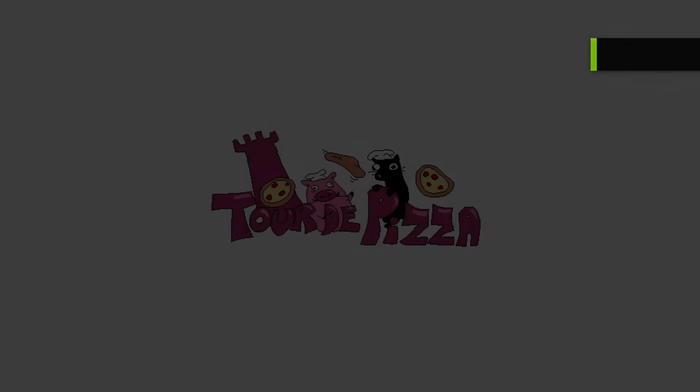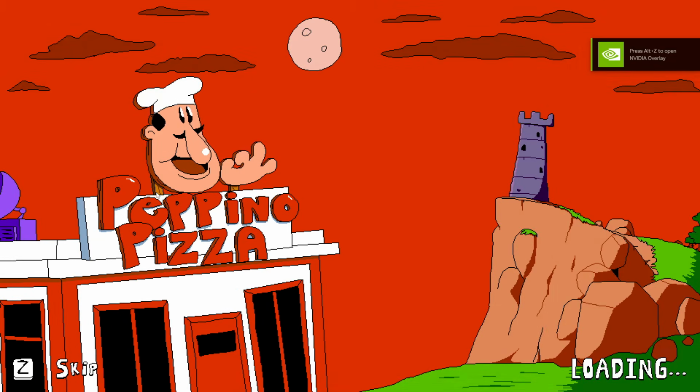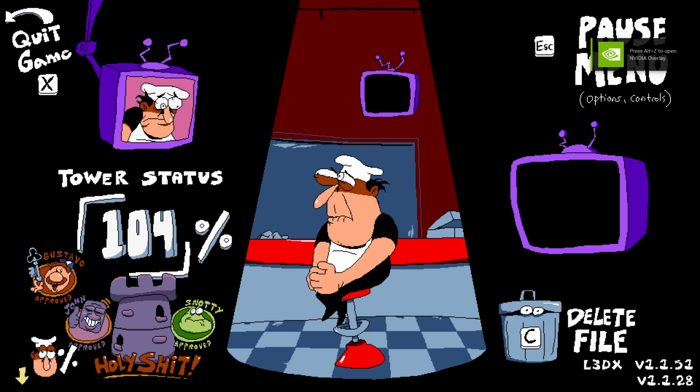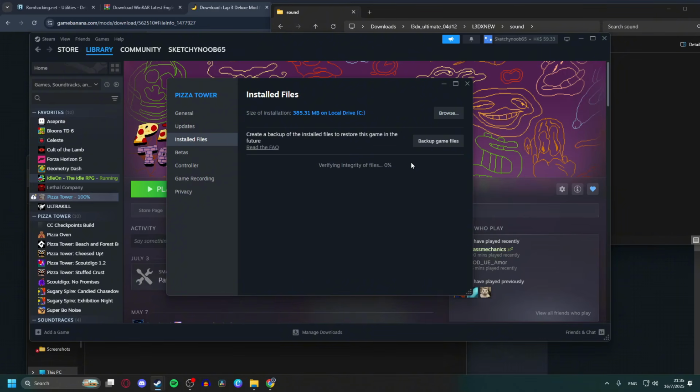You'll quickly notice that the loading screen is changed, alongside this little indicator on the bottom right hand side of the title screen, meaning that this mod is working as intended. Of course, to revert the game back to its original state, verify the integrity of your files.